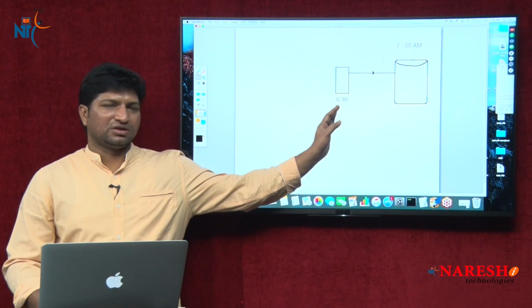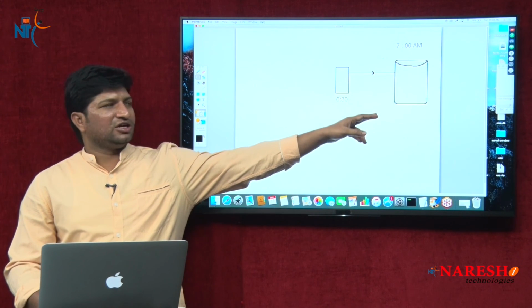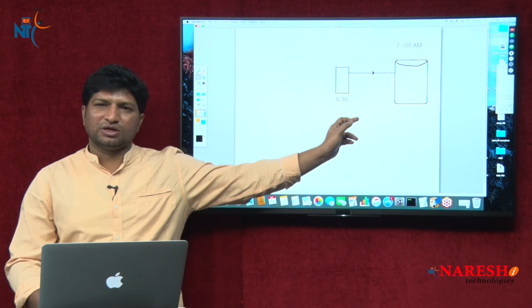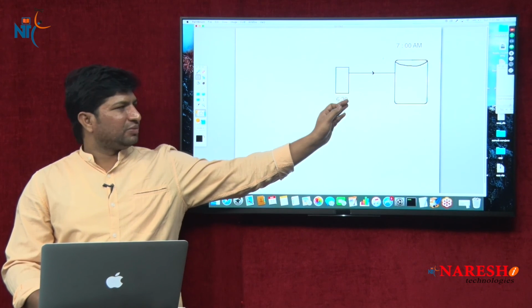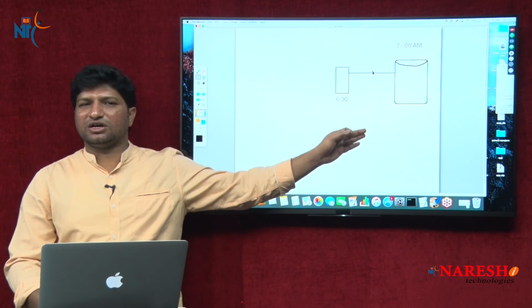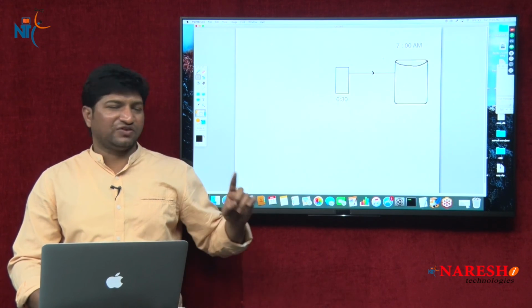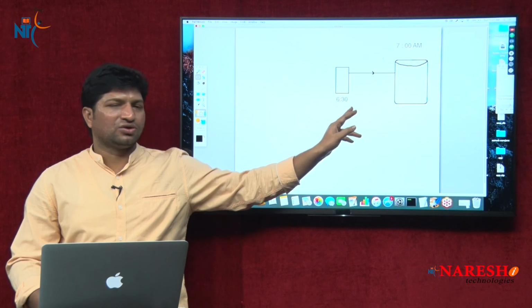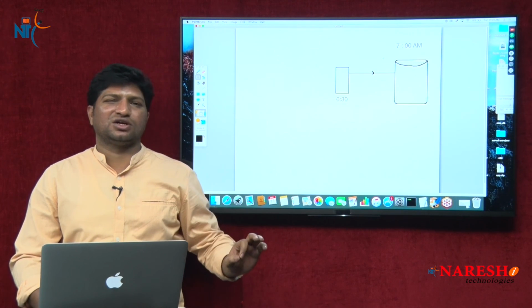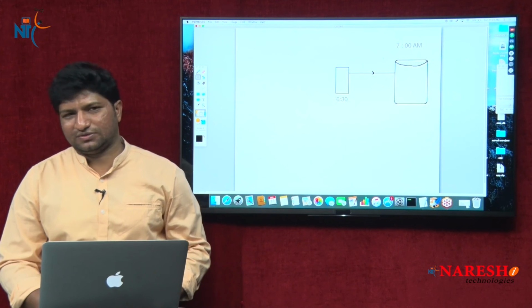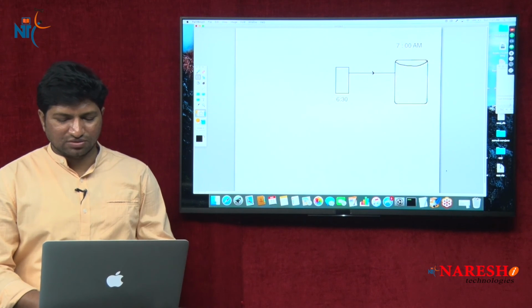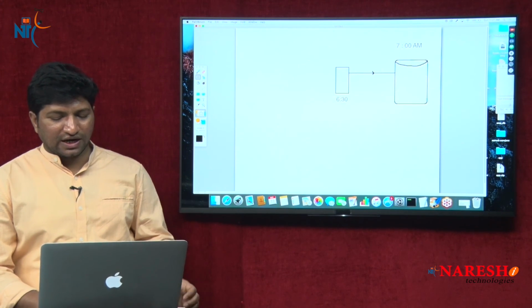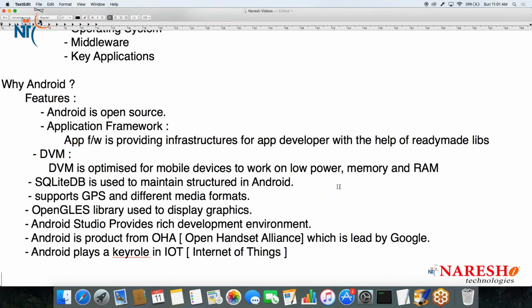One machine is common, that is the phone. The other machine may be anything: a geyser, a medical device, a weighing scale, a TV, a bike, a car, any device. But one device is common. What is that one? The mobile phone. In the mobile phone also, the majority of users are using Android phones. That's why I use the term: Android plays a key role in IoT.